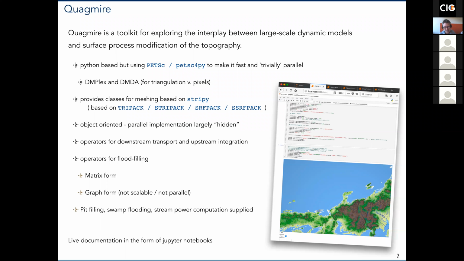It's also based on our spherical and flat triangulation code called STRIPY, which you can download and install through pip. And then for that, it's really just a whole bunch of operators and objects that you can use to do your own kinds of landscape modification.